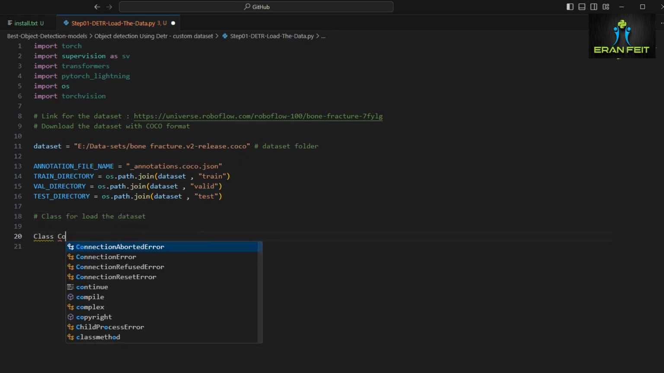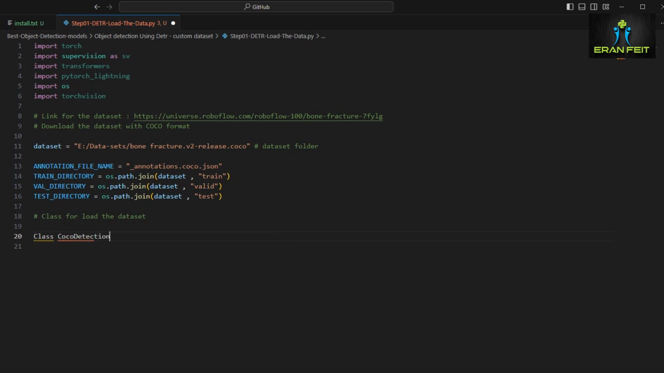Okay, the next part is we will define our custom COCO detection class. This will extend the torchvision COCO detection and adapt it for our use case. So it will help us process our images and annotations to be compatible with our transformer model.